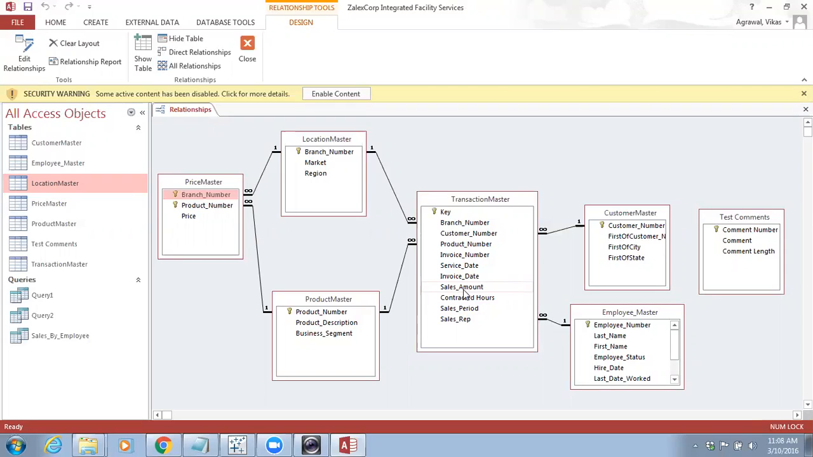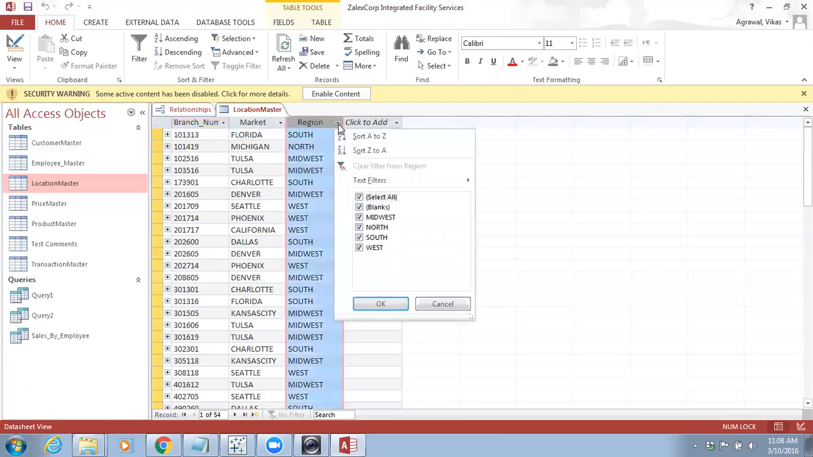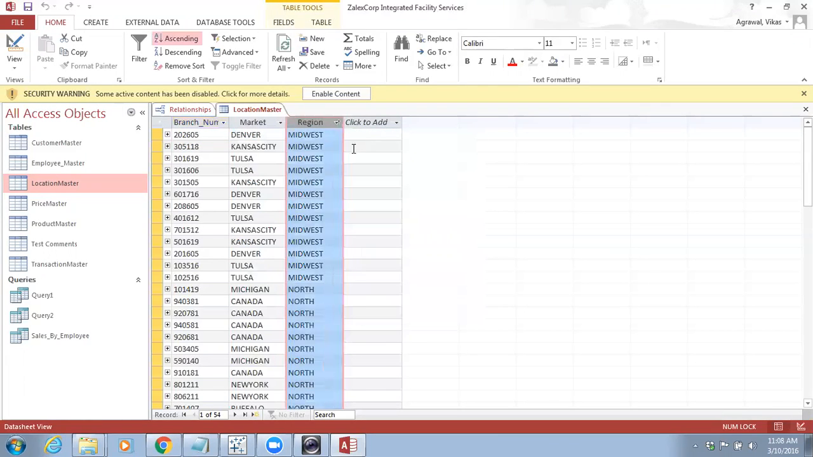Then the other thing which I will be focusing on in this particular video are the market segment and the region within those markets. If you go to the location master here, you can see that one region has many markets. Each market belongs to one region. So for example, if you sort it, Midwest has so many markets, and then North has so many markets, and so on. So there's a one to many relationship there.